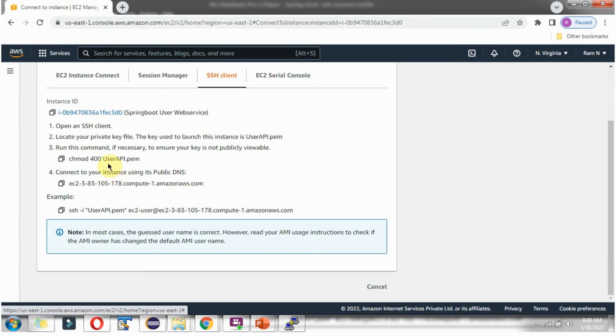To connect to this particular EC2 instance, we need this particular pem file that we downloaded when we launched this instance. So when you do ls, there is no user API pem file there. So we have to place the pem file in this particular Linux machine. Next we will do that.